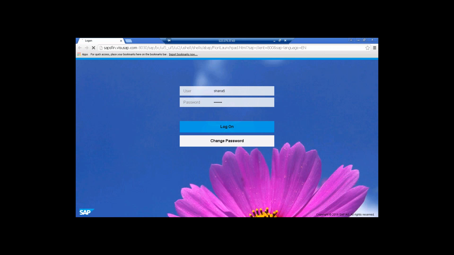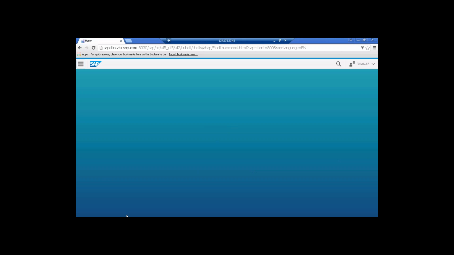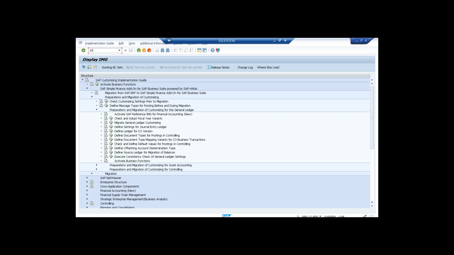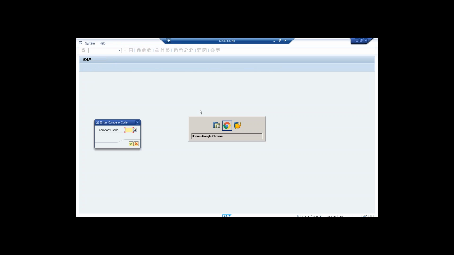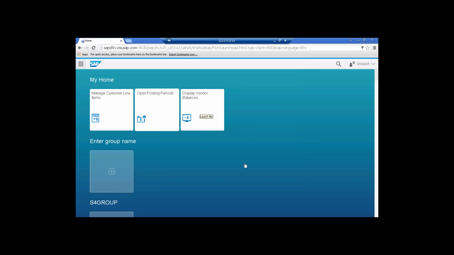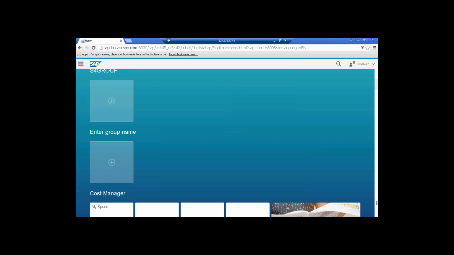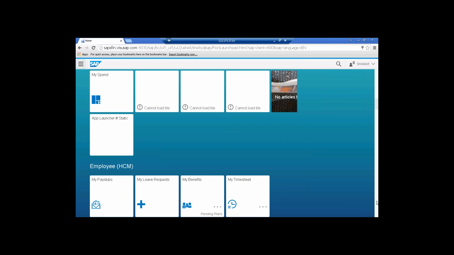But at least the old transactions like FB60, FB70, whatever you are doing, the same will be available in this server also. For example, let me go to FB60. Even though I am already on SAP S/4HANA, this is a simple finance server, I am still able to use the FB60 screen here. Similarly, if I create an app for entering the vendor invoice, I can use that also.